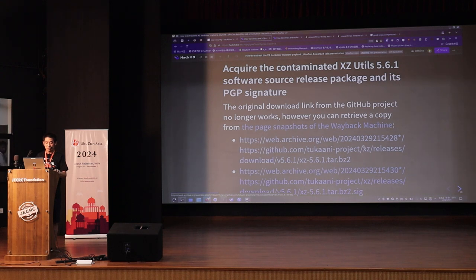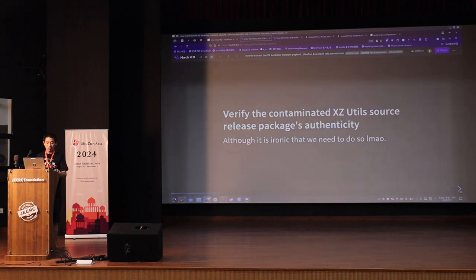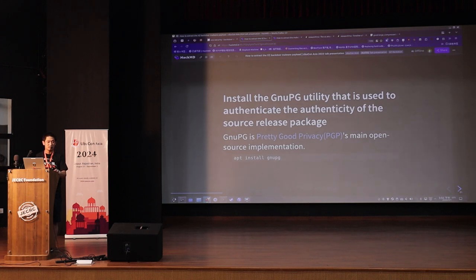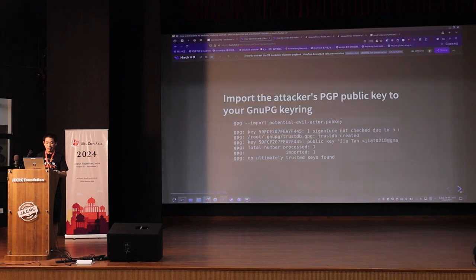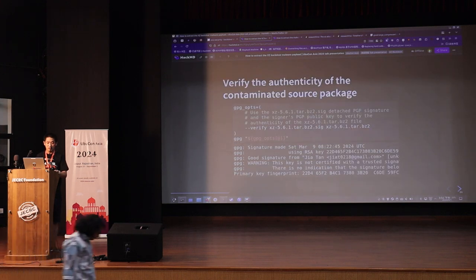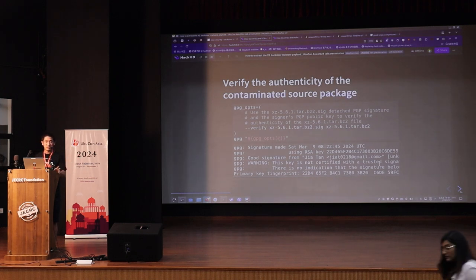And we can use the PGP signature on the developer's website to verify that this source archive is actually Jia Tan's source archive. So we can use the GNU PG utility, and we can acquire Jia Tan's PGP public key from the Wayback Machine. First import the key into your GNU PG keyring. After importing, you can verify whether the package is authentic or not. The warning message is due to you not having the complete PGP web of trust, so you can ignore it.